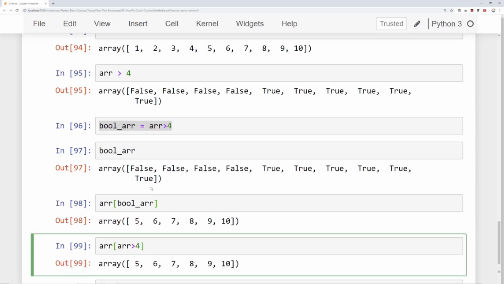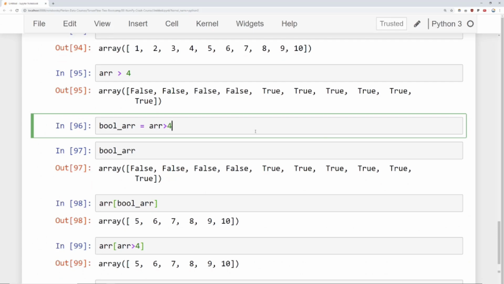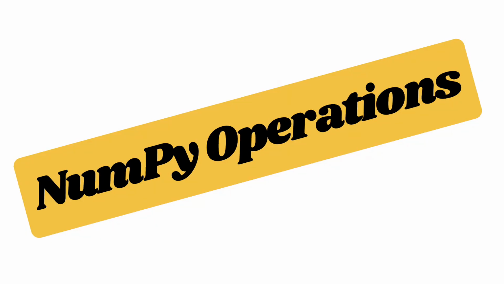But for right now, we've discovered how we can actually index and select off one-dimensional arrays. We've talked about broadcasting, and we talked about indexing and selection on two-dimensional arrays, and finally, this important topic of conditional selection. Thanks, and we'll see you at the next lecture.